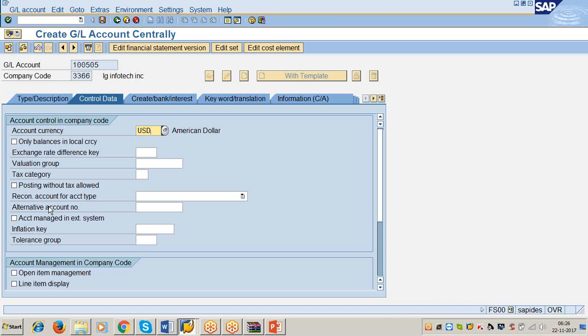Then, how does the system understand that this is the reconciliation account for vendors? Are you getting my point? We are just creating the GL account in FS00 normally. Then how does the system understand that this is the reconciliation account for vendors? That setting is done here. Reconciliation account for account type vendors. This first setting we do. This is the reconciliation account. Reconciliation account for account type, select vendors.